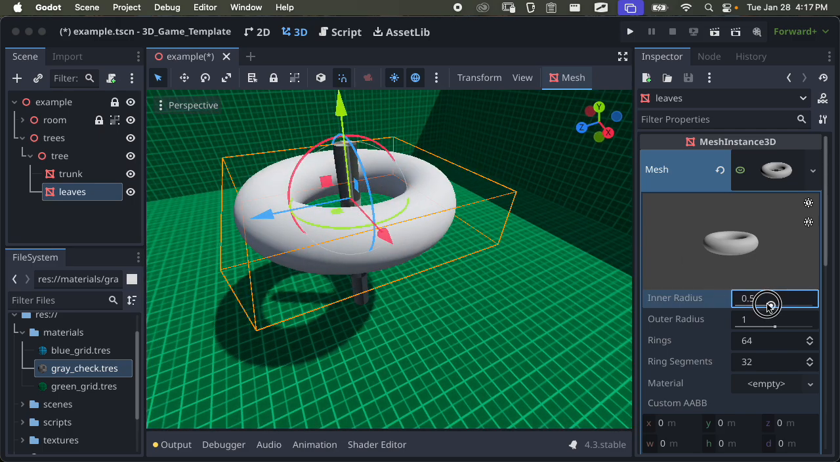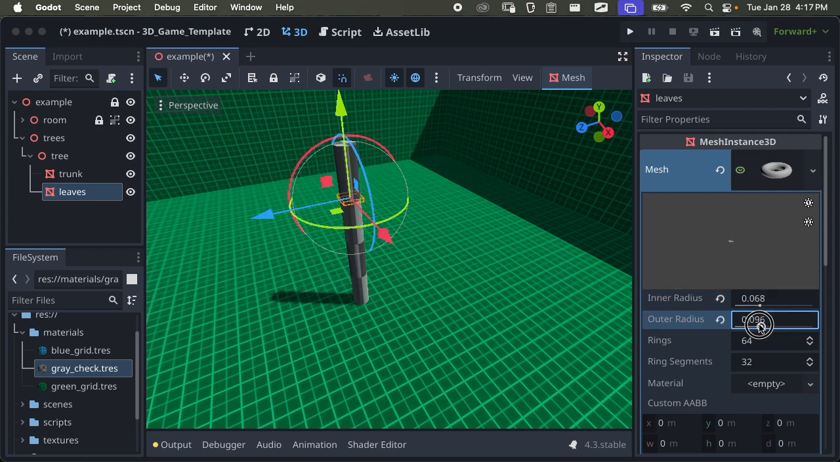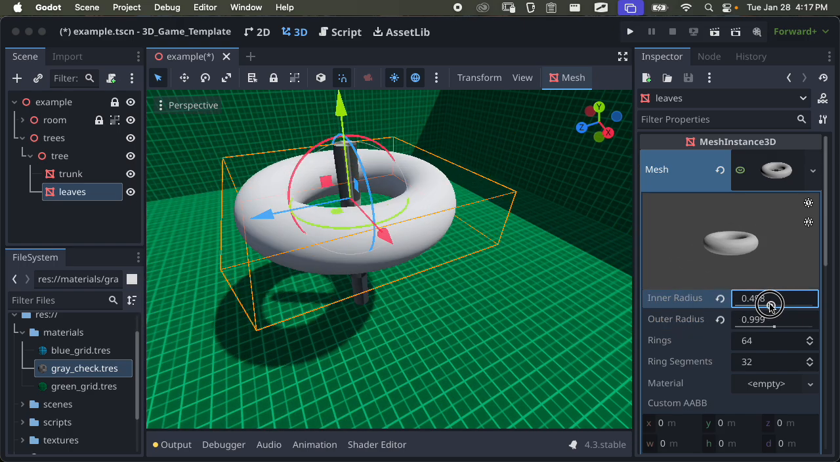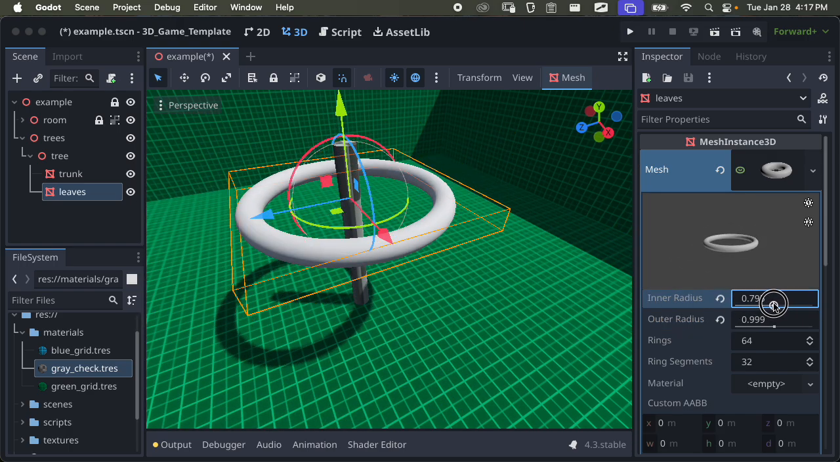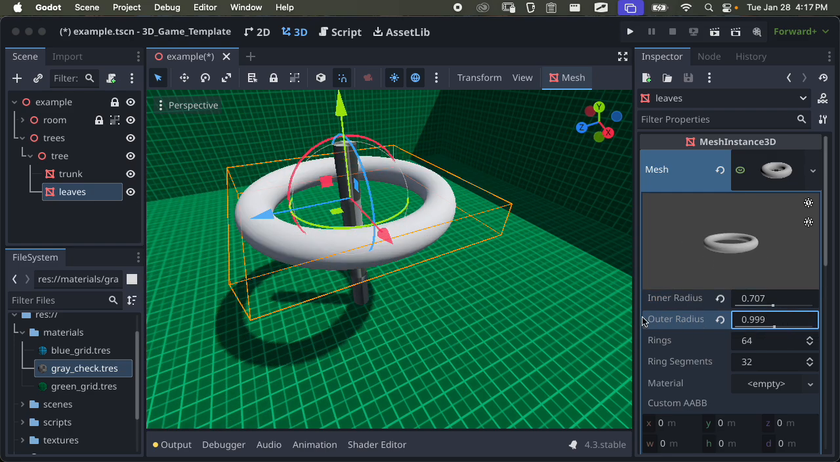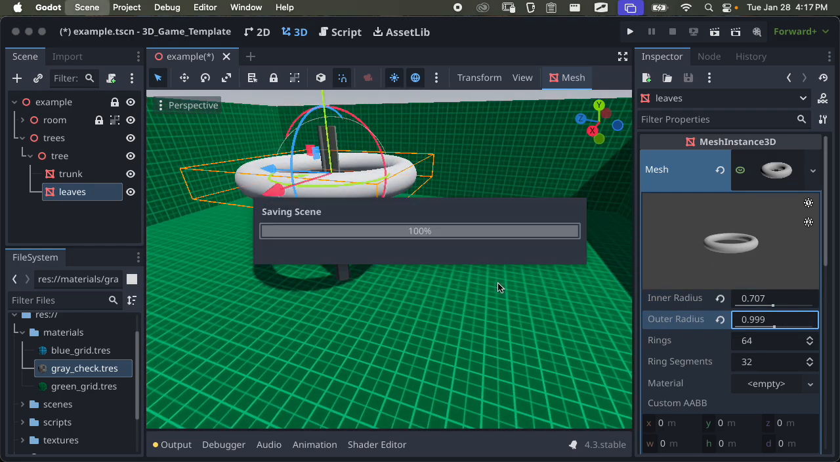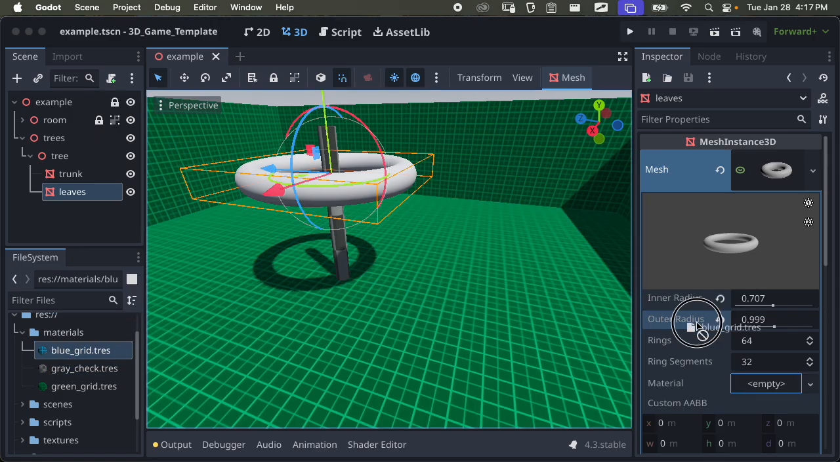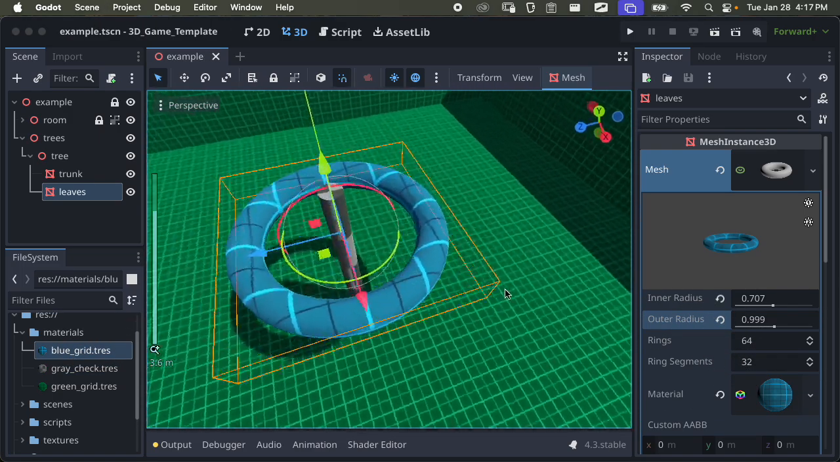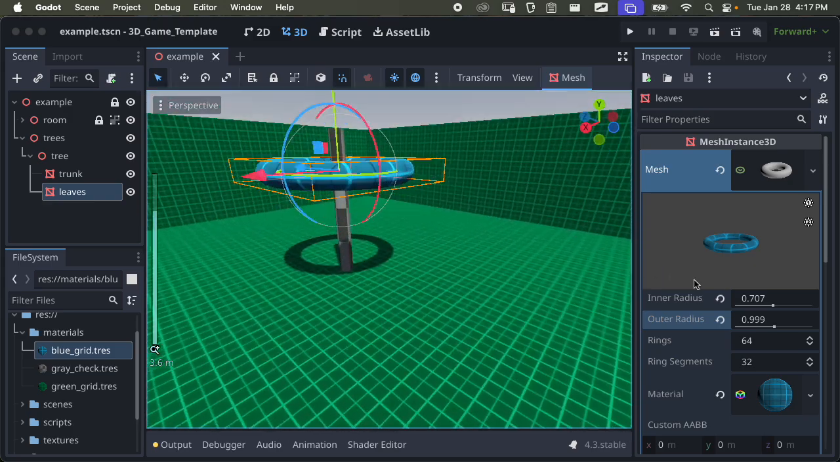So I'm going to make the inner radius smaller and the outer radius smaller. Oh, I guess I want to make the inner radius larger. There we go. So this doesn't really look like a tree anymore, but that's fine. And I'll make the outer radius like that. That's kind of cool. Let's throw a different material on here. And there we go. That's our tree. It doesn't really look like a tree, but that's what we're going to call a tree. Maybe this is what trees will look like in the future.